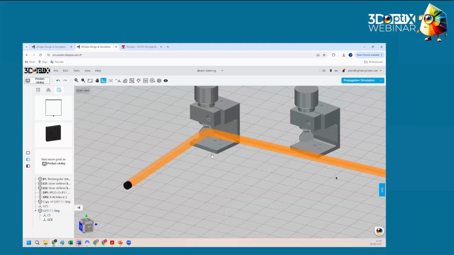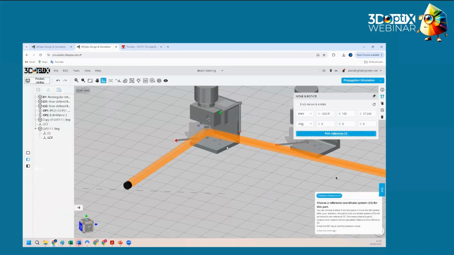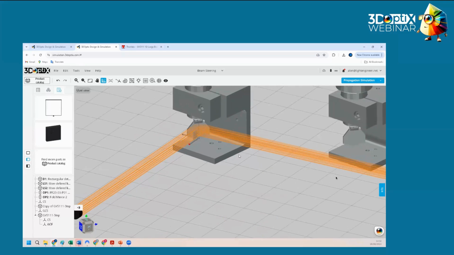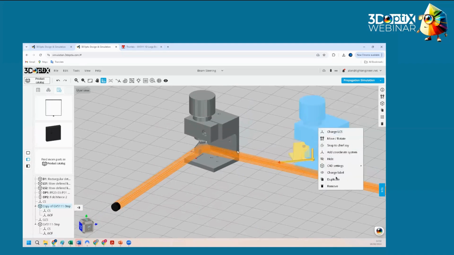So add coordinate system. Here we go. And here we rotate again, we're going to set it relative to this coordinate system, the same location, and we're just going to rotate it 45 degrees. And there we have it, right? Rotated 45 degrees. So once we have this rotated coordinate system, now we could position our second galvo relative to this rotated coordinate system, which will align it in the path that the beam goes.